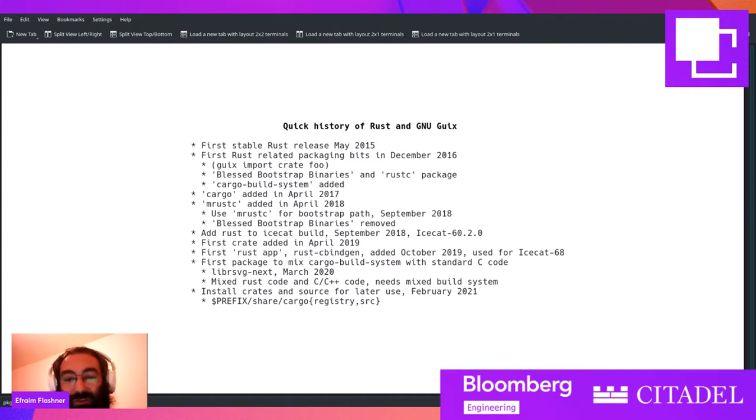And then the most recent thing that changed was we actually now install the crates and the source for later use. So after we go and build the different crates, we go and install them. So instead of just saying, okay, here's a binary, here's a library, or Rust using the sources themselves to go and build everything, we went and installed the actual crates themselves after we had gone and modified them slightly, installed them into the various GNU store hash prefix, so that way we could use them again later.